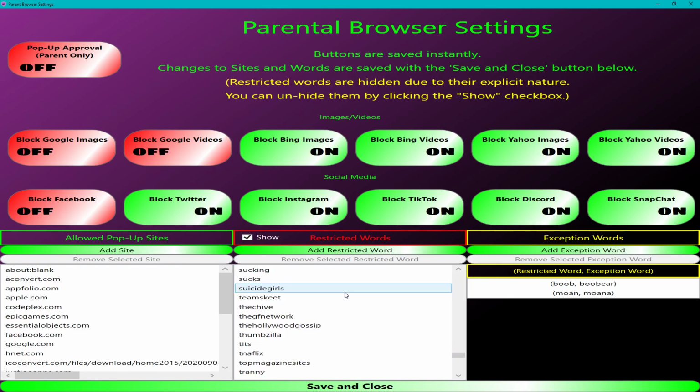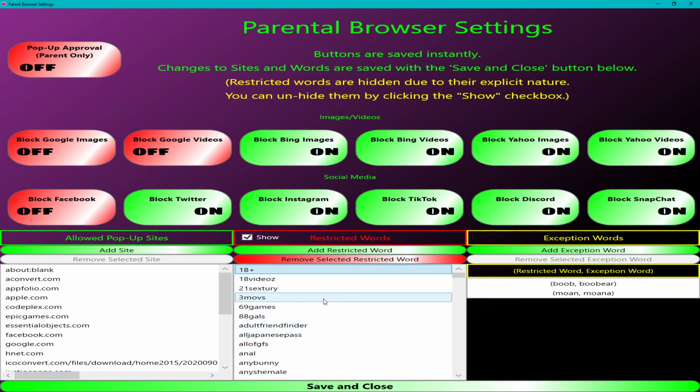Now you are the parent, so you can remove these words if you don't want to restrict them, or you can add more words if you think it's not restrictive enough. Whatever the case may be, you can take a word and remove it out of the list or add it back.